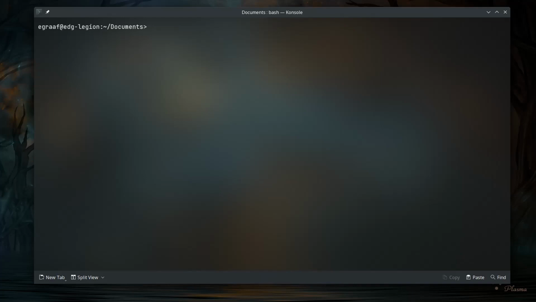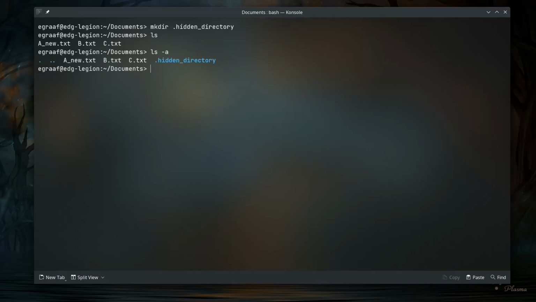If you would like to create a hidden directory, and hidden directories are handy for example for config files, you can use the mkdir command. To create a hidden directory, add a dot, and let's say .hidden_directory. If you hit ls again, you will not see it, obviously, because it's hidden. If you use -a, you see every file. As you can see here, the hidden directory is in there.